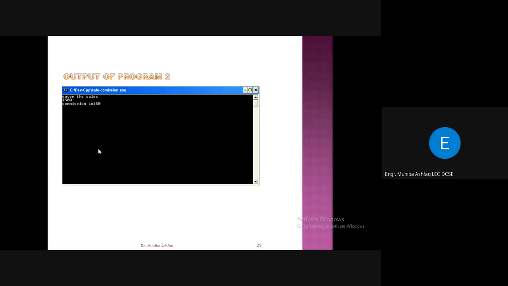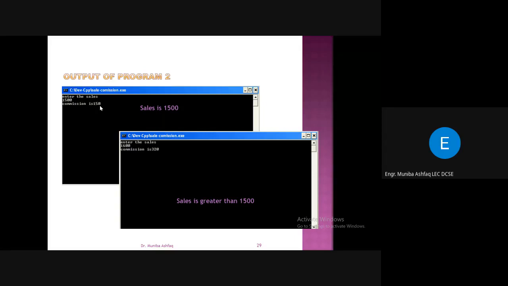So here is the output. Enter the sales. We prompt the user. If he entered 1500, then commission is 150. Sales is 1500, and it is not greater than 1500. If he entered 1600, which is greater than 1500, then the commission is 320.